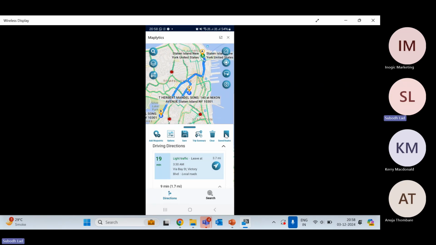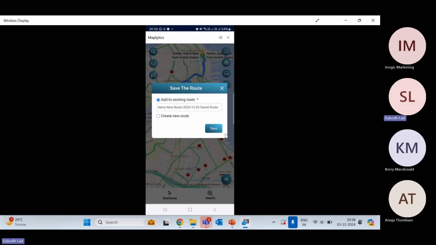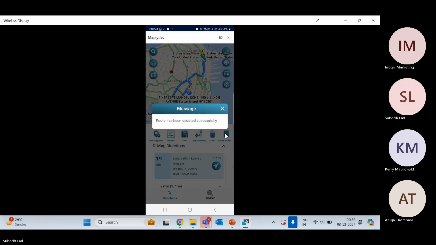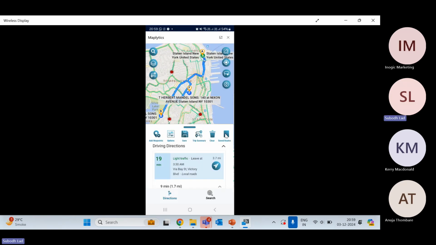Now I'll go ahead and save this. You might be wondering why I'm saving this, because only I might be aware that I have added one extra meeting in my time. To keep my subordinates and my higher ups updated, I'm saving this route for their reference. They will get the visibility that I had already visited this account, and there might not be a need for them to visit this account additionally. We'll save this route, and the route has been updated successfully.